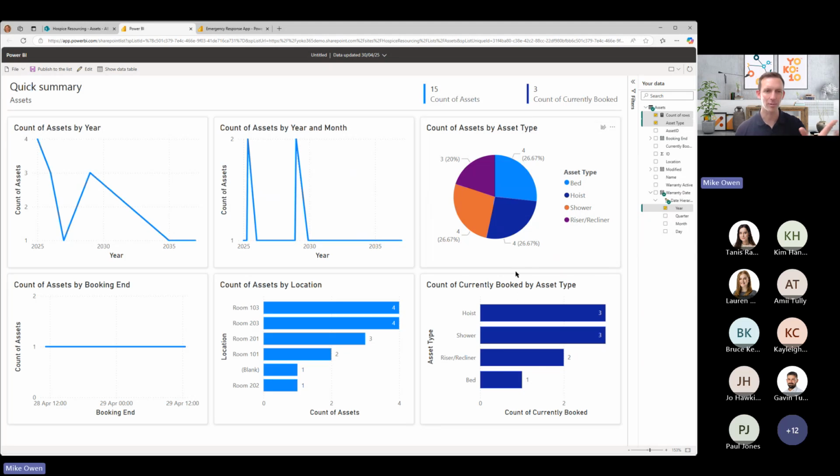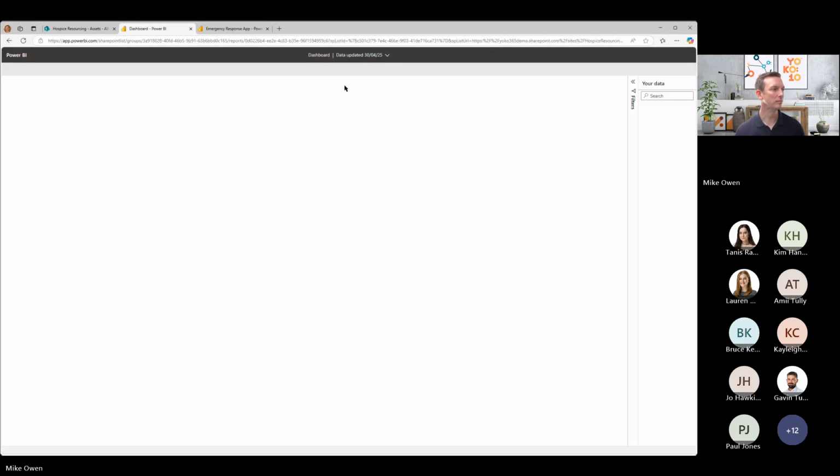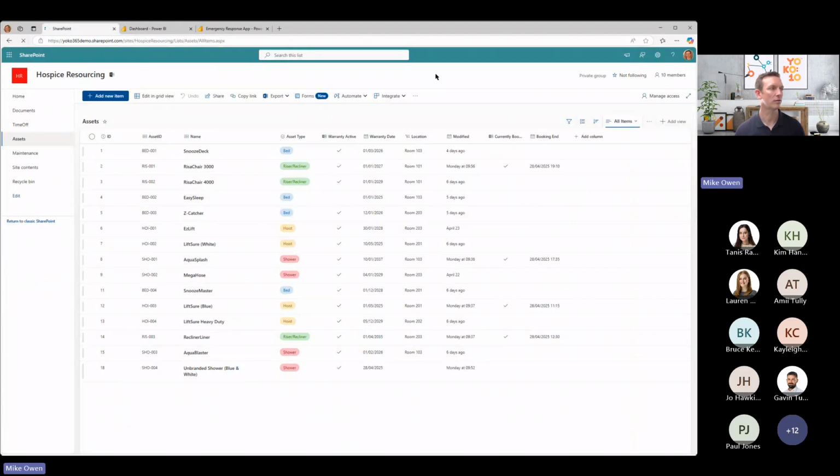If I'm really happy with this particular dashboard and I want to be able to share that with other people, I can now say I want to publish this back to the list. So here's my dashboard. I go and refresh my asset list over here.